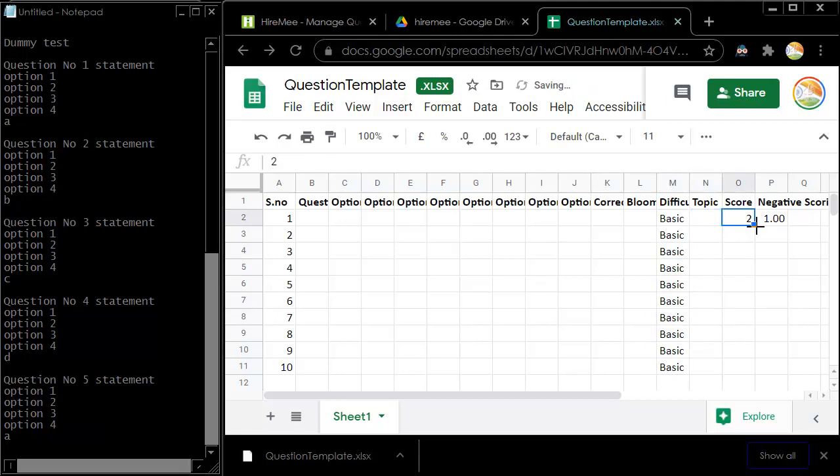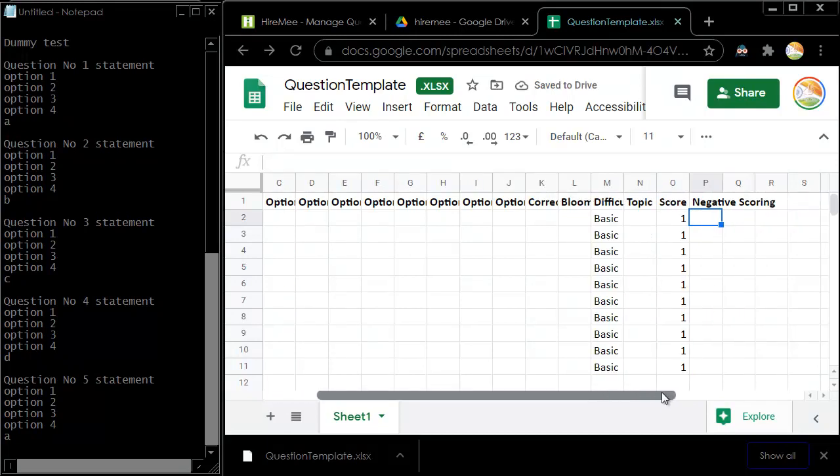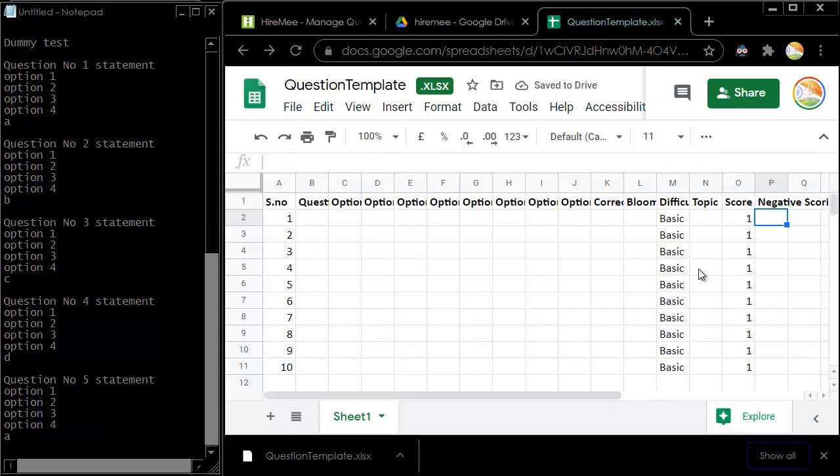Score will remain 1 for all the questions, even though we wanted to have a half mark for each question. Since that is not an option present in this particular software, we'll have to go with 1 for now, and later after doing the analysis we can reduce it by half. So now my file is ready for questions to be copy pasted into it.